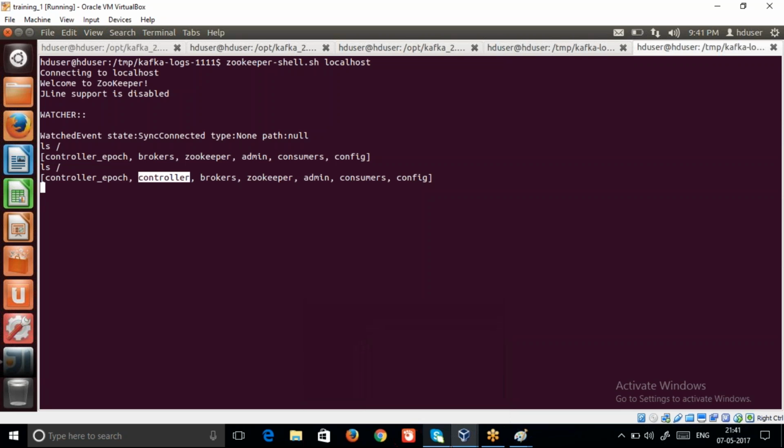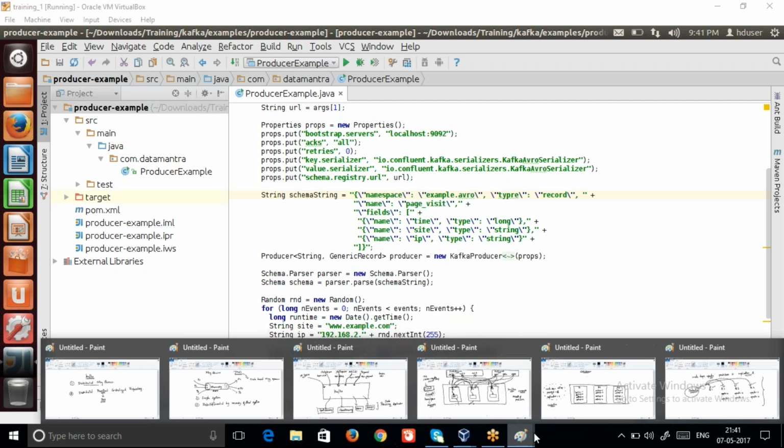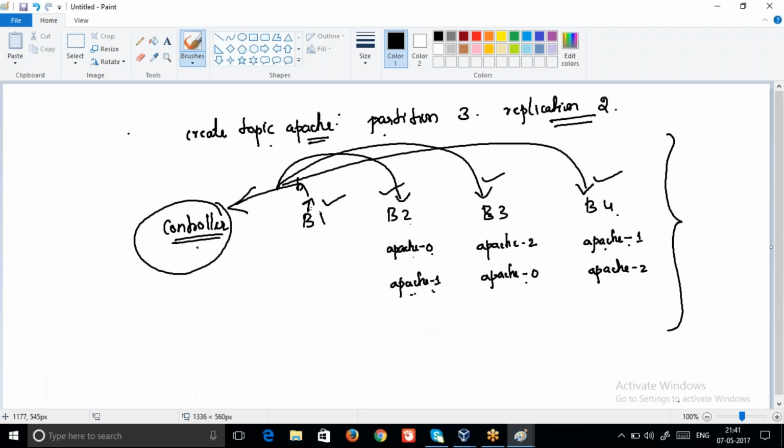Now I'm assuming that broker 1 is the controller, because on the Zookeeper it created a folder called controller. Now broker 2, broker 3 and broker 4 will be subscribing to this controller node, this controller folder. Any change that happens to this controller folder, a notification will be sent to broker 2, broker 3 and broker 4. What is the need of that?